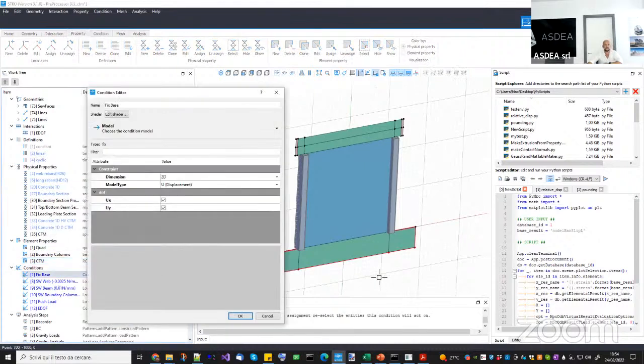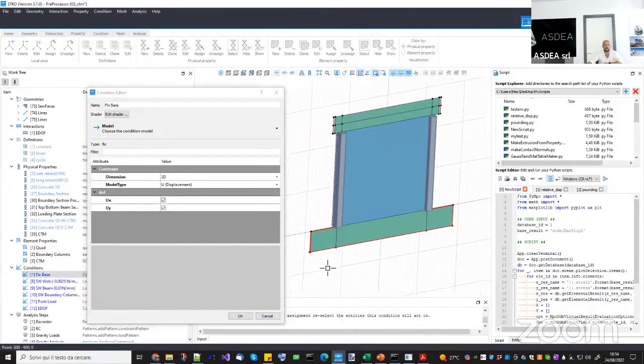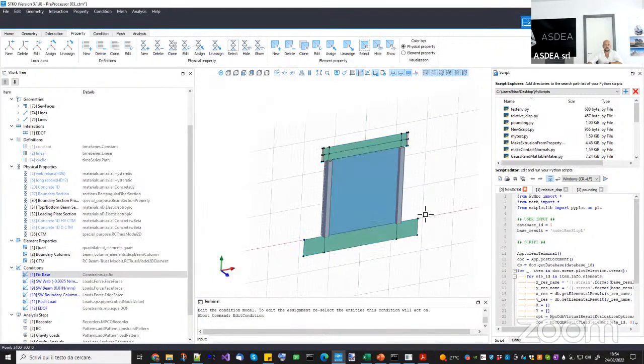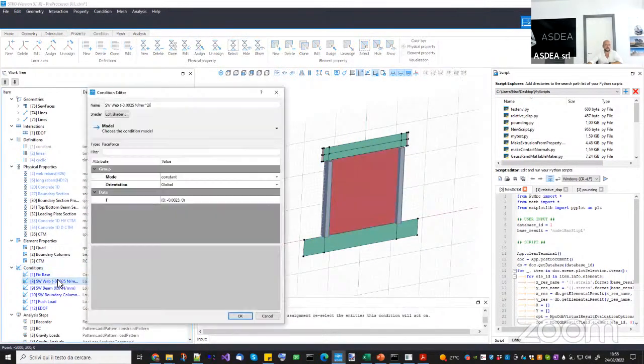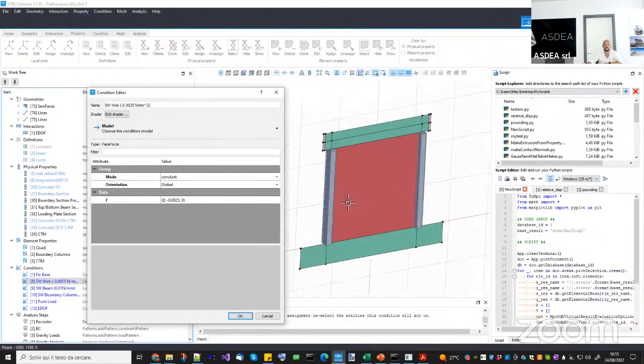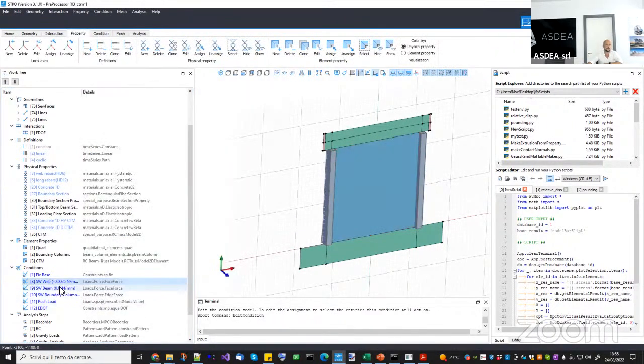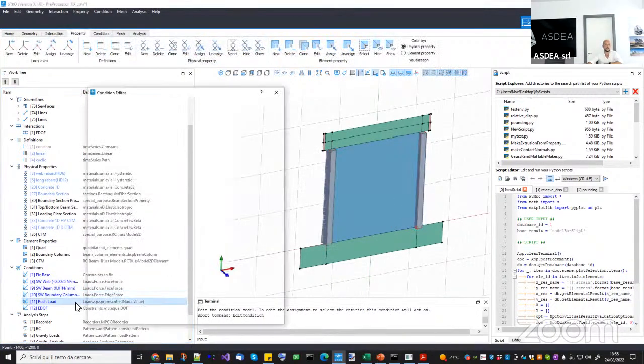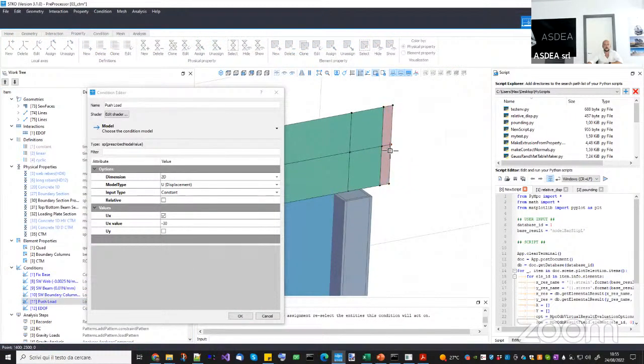So you have a fixity here at the base. According to the experiment, they were fixing the base. To avoid the uplift, they were also fixing this top plate here. Then we have the self-weight for the web. It is a face force, which is automatically lumped on the mesh nodes. Then we have the self-weight for the top and bottom beam. Then we have line forces for the boundary columns to simulate the self-weight of the columns. And then we have a prescribed displacement on this side here.